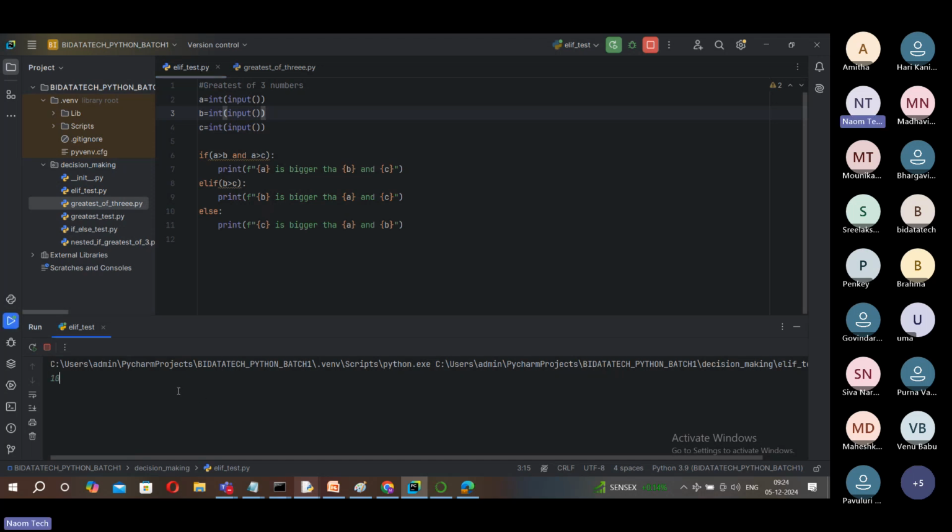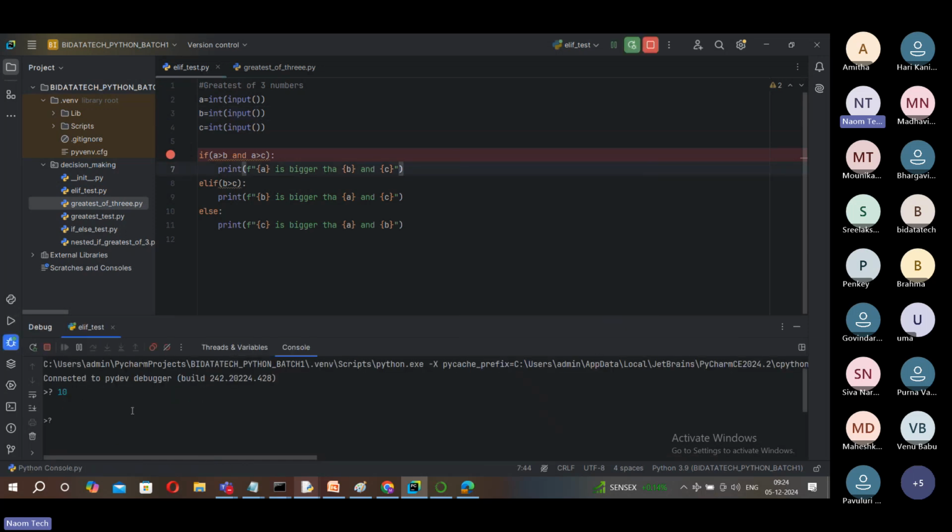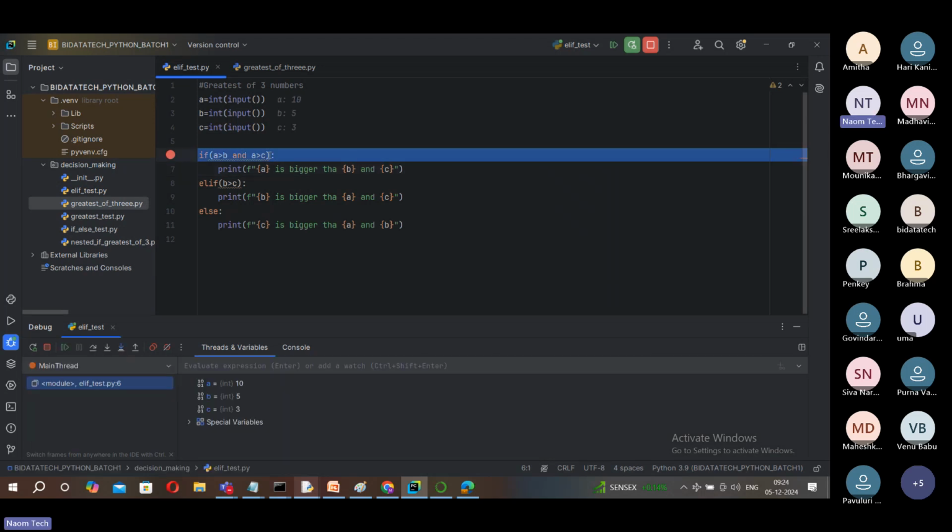Sorry, I think I ran this with 10, 5, and 3. Enter. You can see 10 is bigger than 5 and 3. Let me put a debugger and have a quick look here, friends. Right click, debug this, and enter 10 and then 5 and 3. Now you see, in this scenario, it just checks this first if block, and this condition is true, then prints that A and skips from there directly. It doesn't go to the second elif or else blocks.